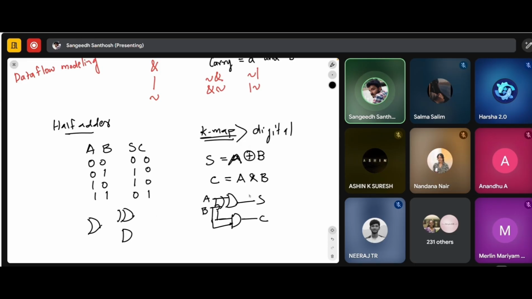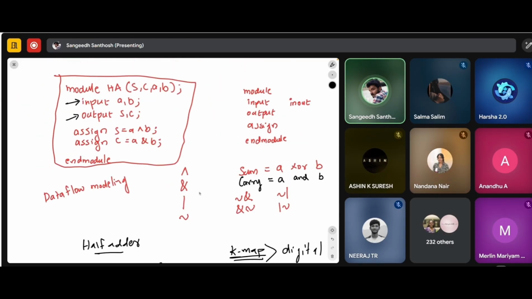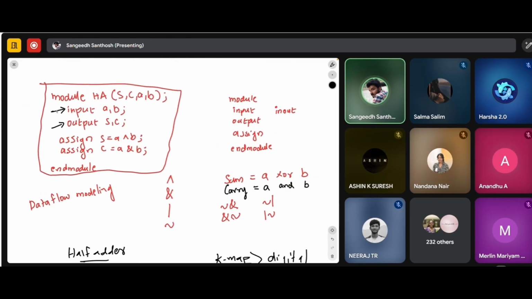I'm just saying that sum will be A XOR B and carry will be A AND B. That's the only thing you need to think of for this half adder. From there, we are designing this part. So in a module, I'm naming it half adder. It contains these ports S, C, A, B. A, B are our inputs and S and C are our outputs.